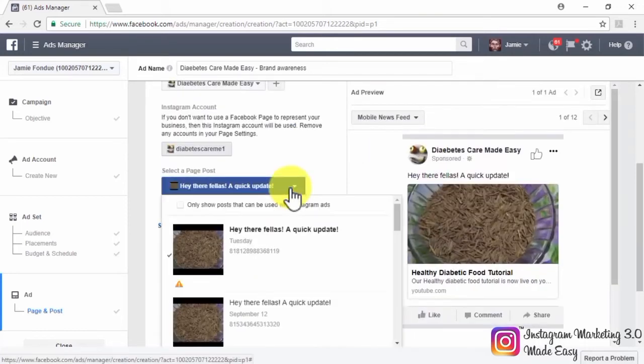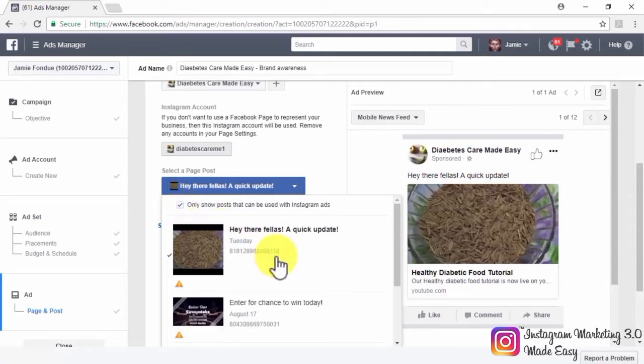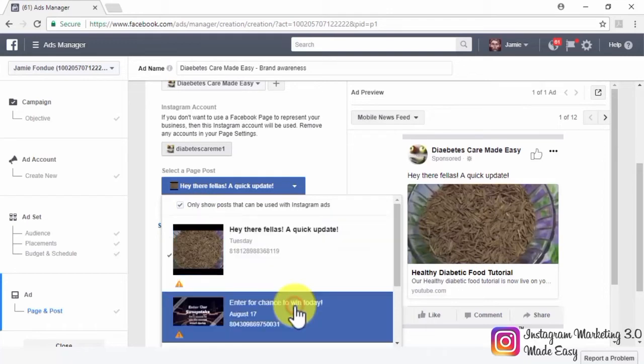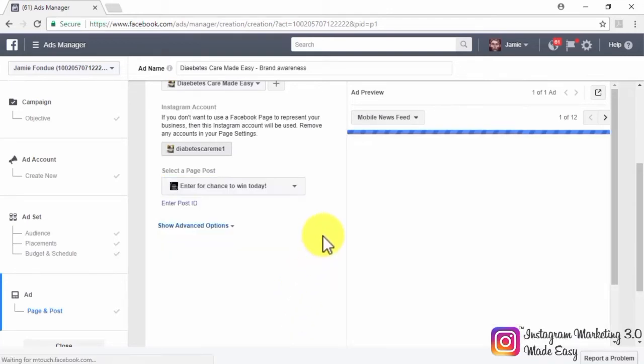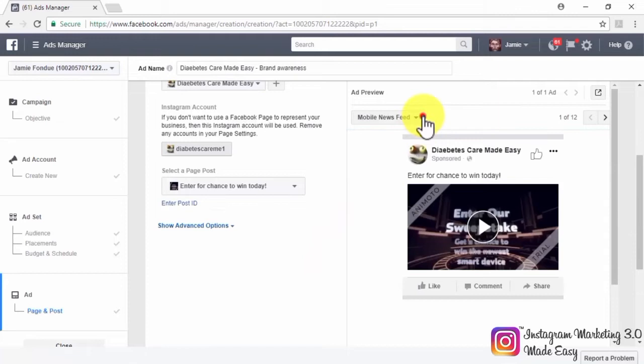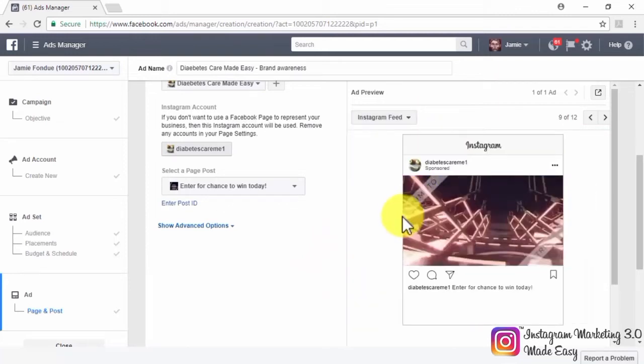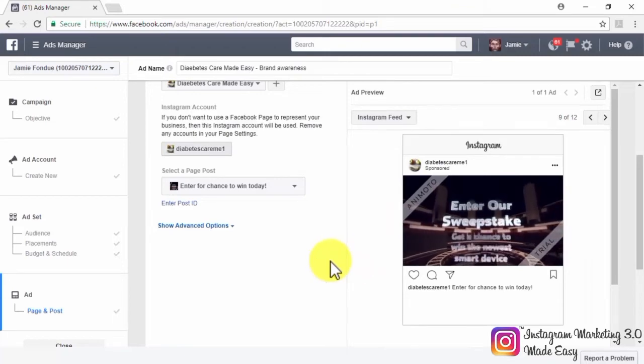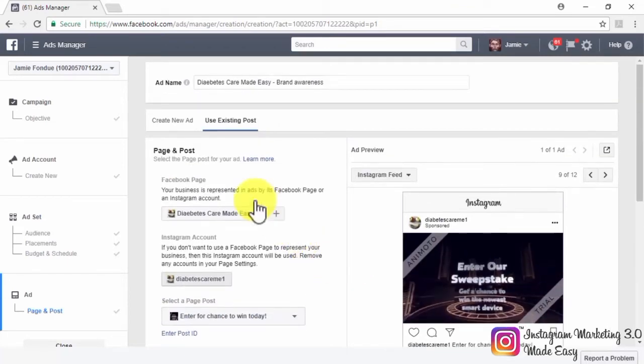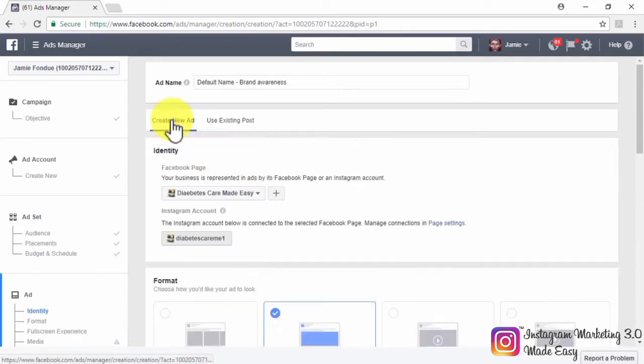Now, because this is an Instagram ad, you have to go to the Select the Page Post menu. Check the Only Show Posts that can be used with Instagram ads option. Now you'll be able to select which of your Facebook posts can be promoted on Instagram as well. And you can use the Ad Preview menu to select Instagram placements to see a preview of how your promoted post will look on there. Awesome! Let's now check the rest of Instagram ads by clicking on the Create New Ad tab.